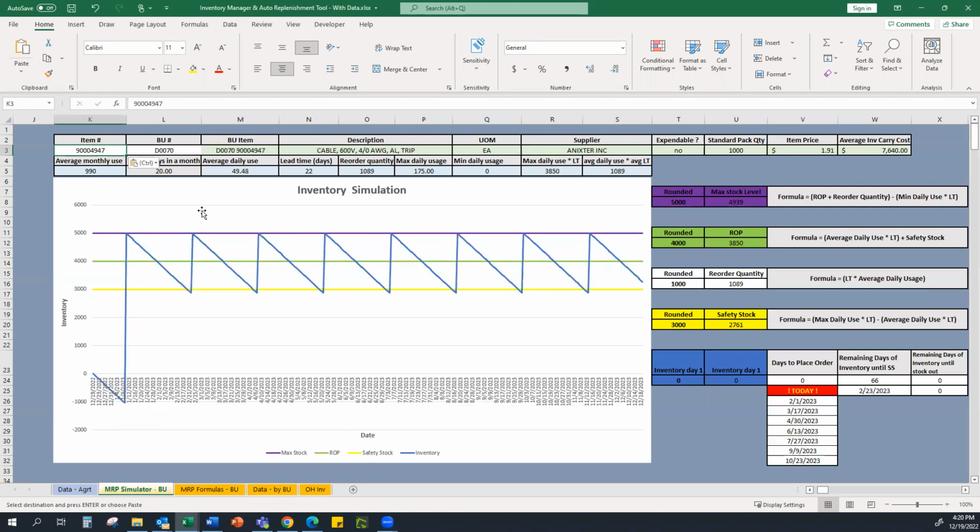We'll then automatically see the max stock quantity is calculated. It's different for this item here. This is a cable, this particular item. And then we're seeing the reorder point, the reorder quantity, and the safety stock. And as I was getting at before, it has this field here for the standard pack quantity. This is going to be true for probably the vast majority of items that you will order.